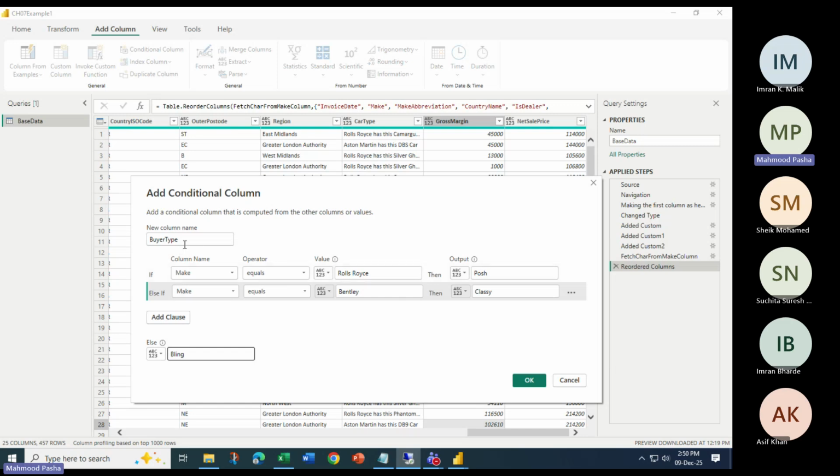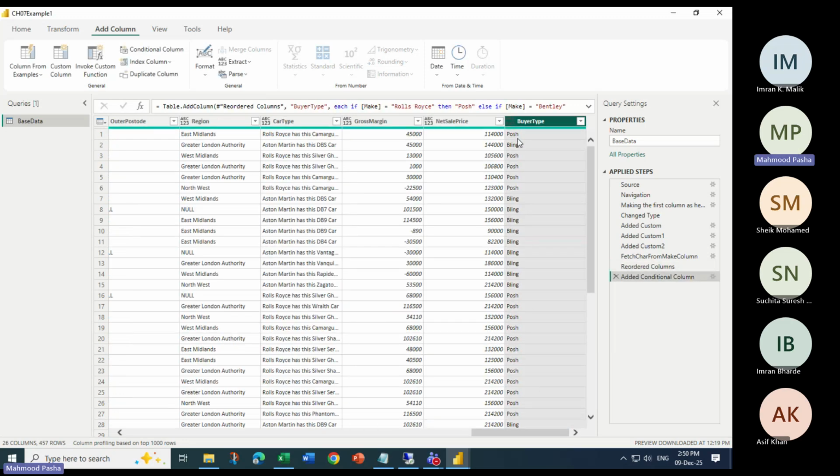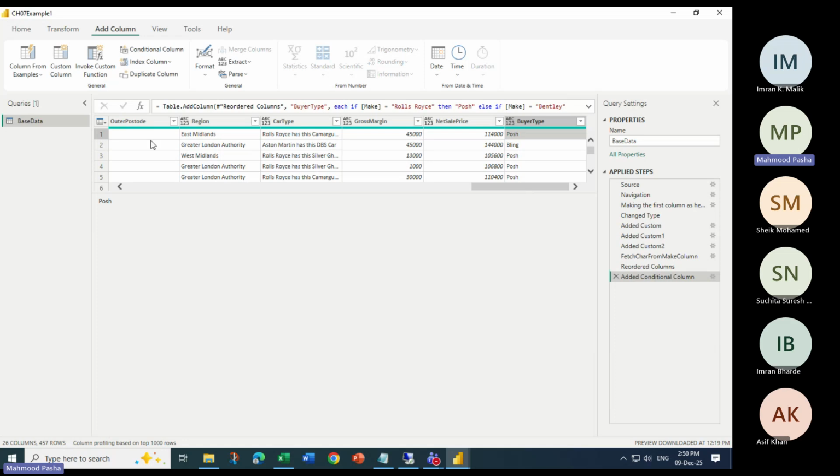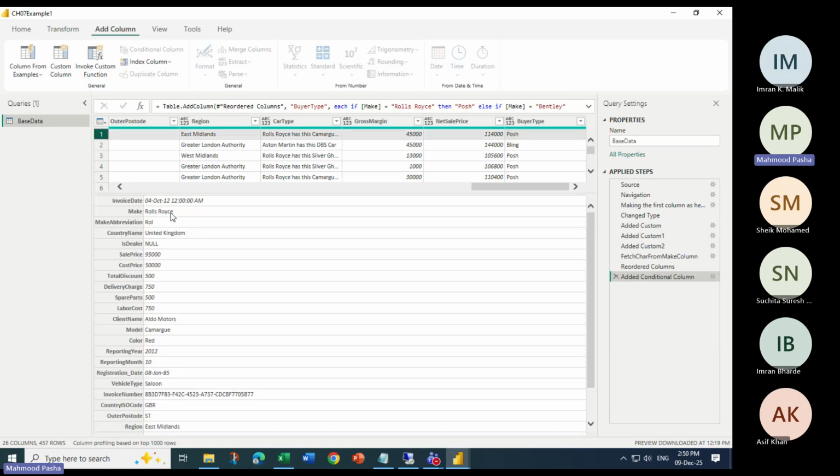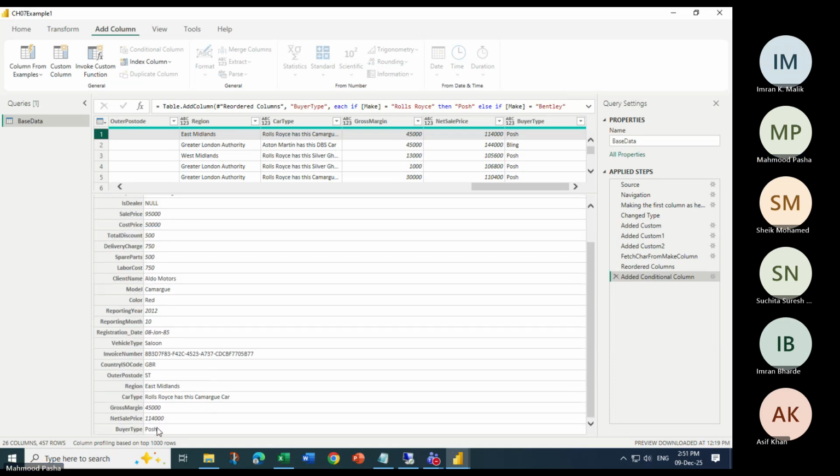So Buyer Type is the new column name, and we selected the existing column name as Make. If it is equal to Rolls Royce, we make him posh. Bentley, we make it classy, and else we make it bling. And when I click on OK, I will get a new column. Now if you see here, this column says posh. So the make is Rolls Royce. That's the reason we have given him posh.